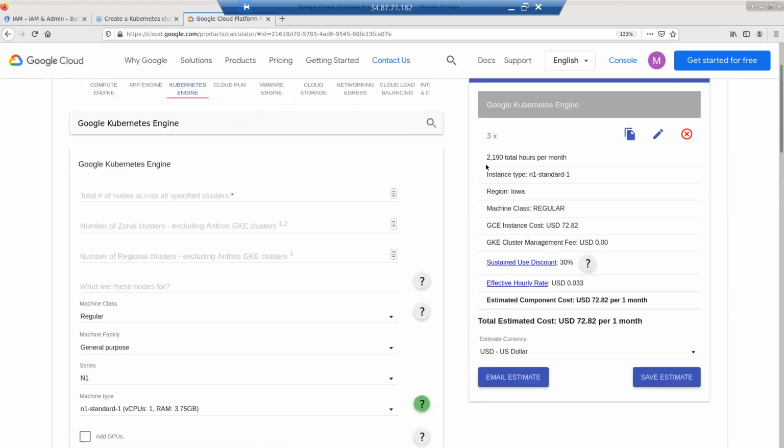The cost is going to be 3 times of a virtual machine. So the default machine type is going to be N1 standard. 72.82 US dollars is the cost. The most important thing in this cost is it is only the cost of the virtual machine, folks. There's nothing extra, no hidden cost.